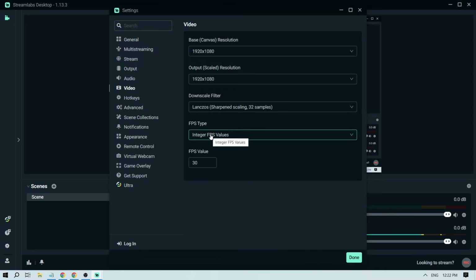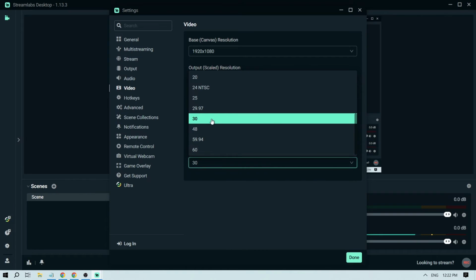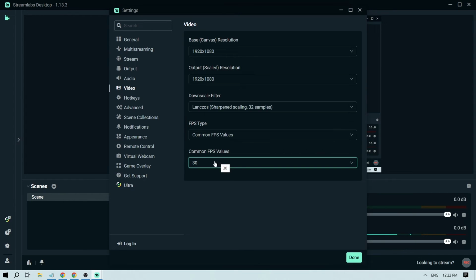For the FPS type, let's change it to common FPS values. And for the common FPS values, you can either use 30 or 60. So if you are into playing games and stuff like that, I suggest using 60. But if you're not really doing a lot of things, then I found out that 30 fits well. This is good, especially if you don't have a very strong internet connection. That way you will be able to stream more likely. So yes, 30 FPS fits well.